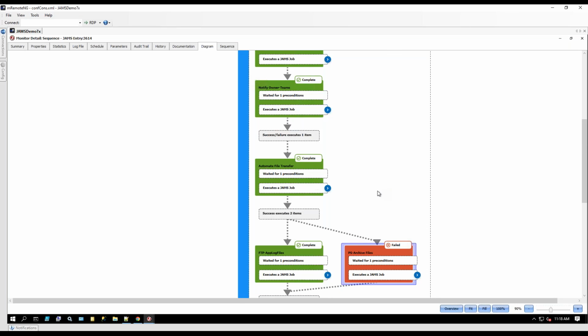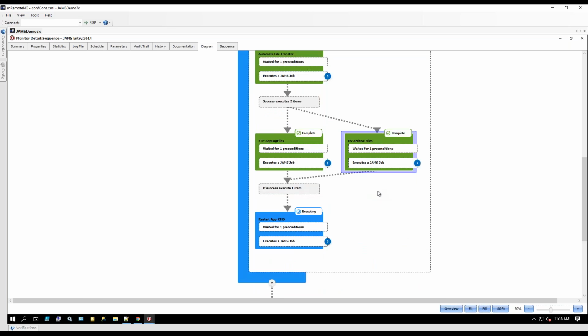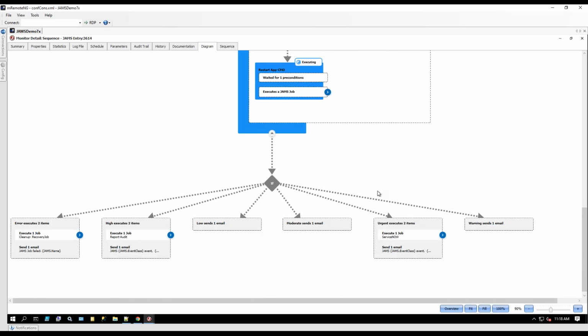We can continue on past this error, allow the sequence to continue down to completion, and here we can see any downstream activities, events, recovery jobs, and notification jobs.